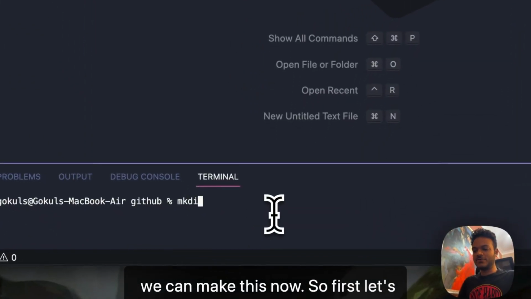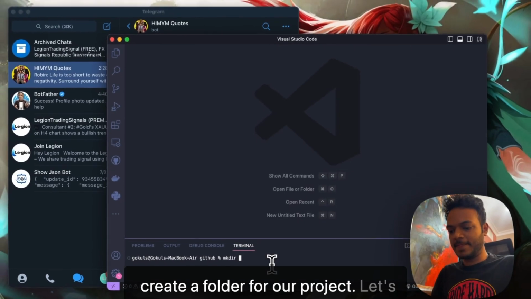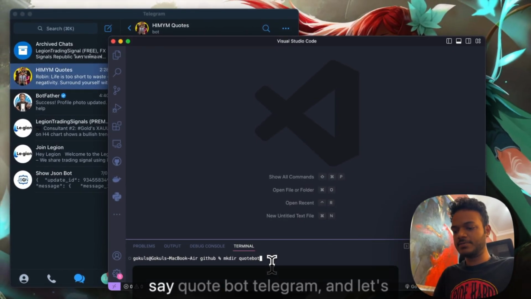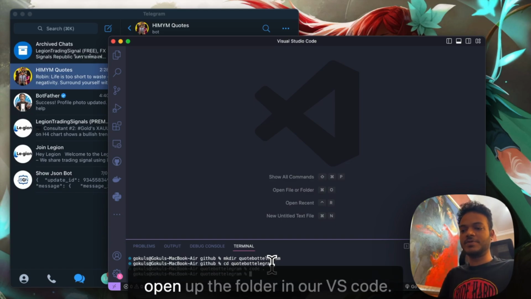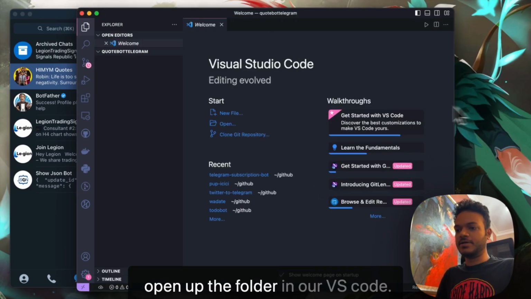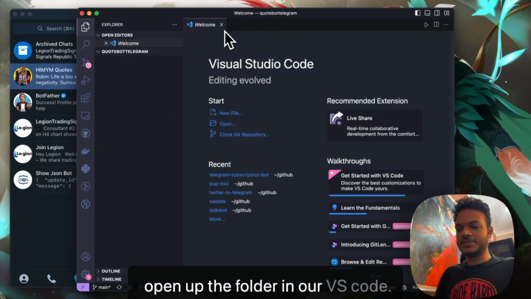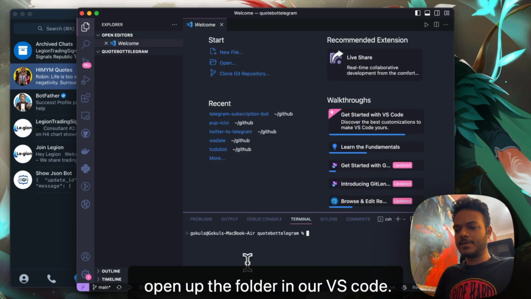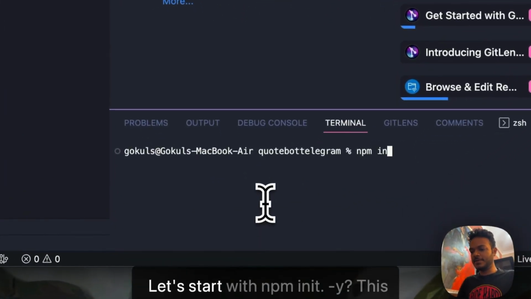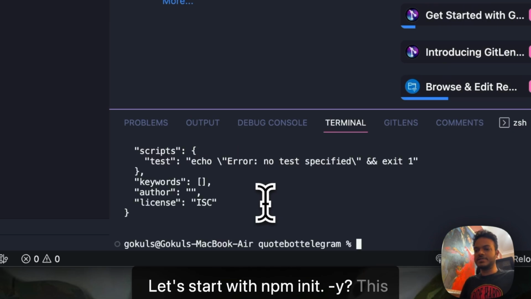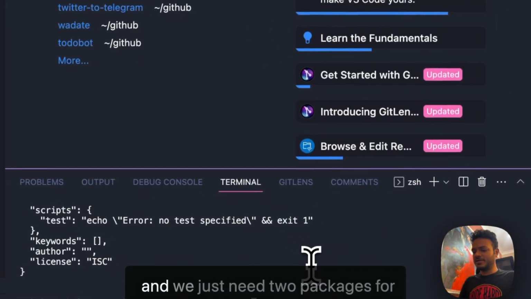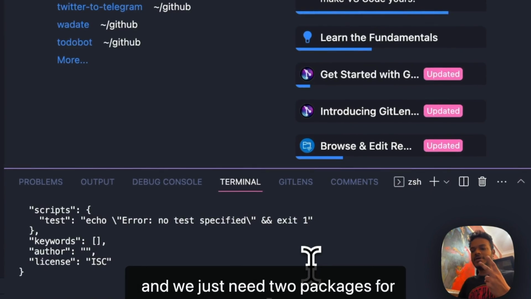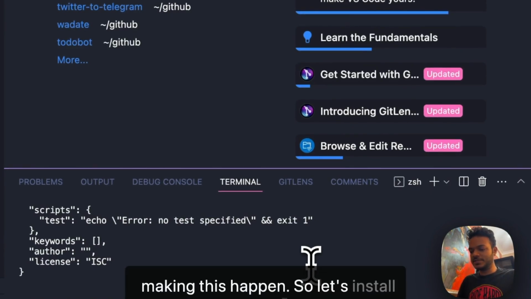So first, let's create a folder for our project. Let's say quote bot. And let's open up the folder in our VS Code. Let's start with npm init -y. This will create a package.json file, and we just need two packages for making this happen. So let's install those two.